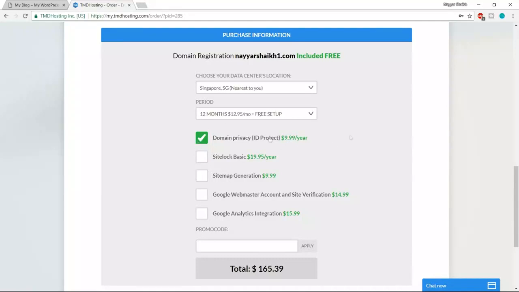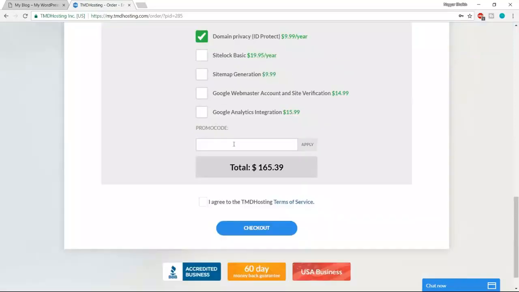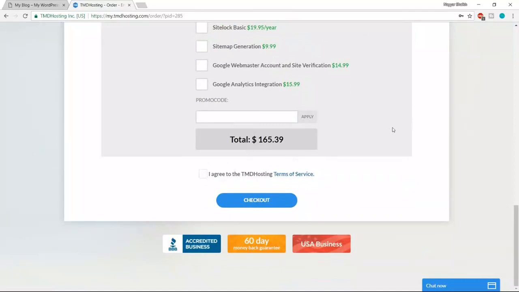But if you're okay with anyone seeing the name and the last name of the person who has registered this website, then you can just untick this thing. Then after that, we have a very important thing, which is promo code.